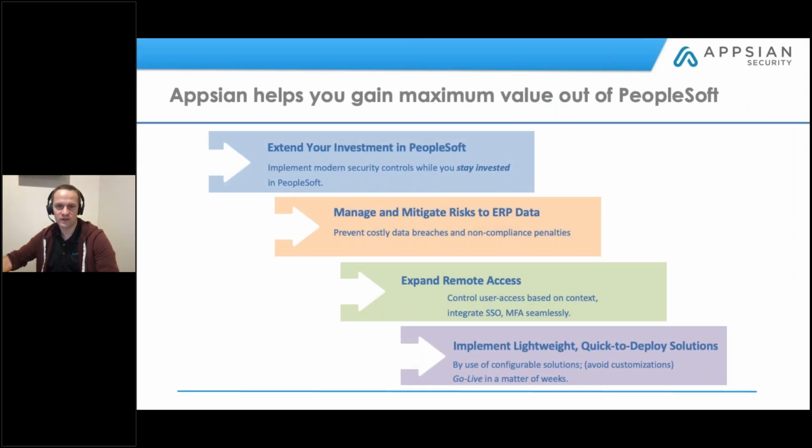So as you've seen, we bring PeopleSoft into the modern world. You can pick and choose which modules are suitable for you. For example, you can install MFA today and then enable dynamic data masking in a few months. We can help you secure your environments too, so you can get a better return on investment on your PeopleSoft. You can safely expand remote access, knowing that your treasure chest of information, your data, is protected, and you can do it all without customizing your product, which means better support and no delays during maintenance and upgrades. And that also means that you can go live in a matter of weeks.